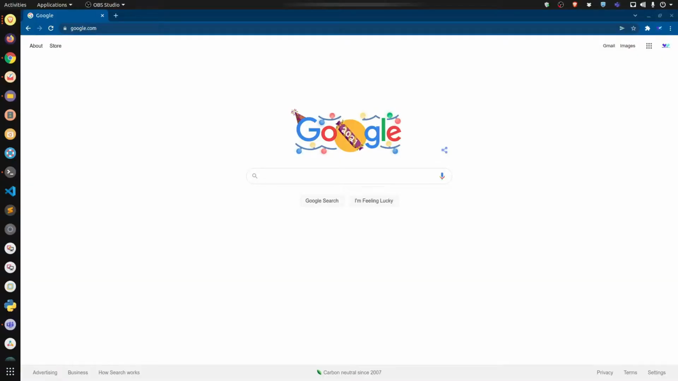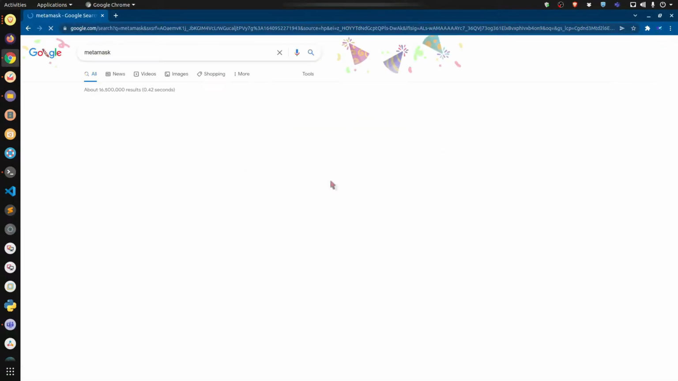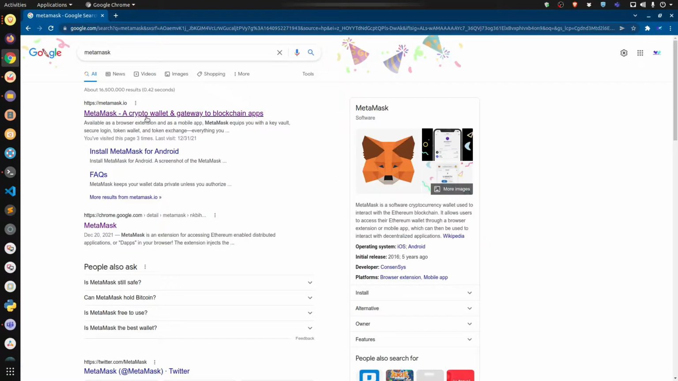Hi, in this video, I'm going to show you how to install the Metamask wallet on your Chrome browser. So just quickly go to google.com, type in Metamask. Now you have two options. You can go to google.chrome.com or you can go to the Metamask website.